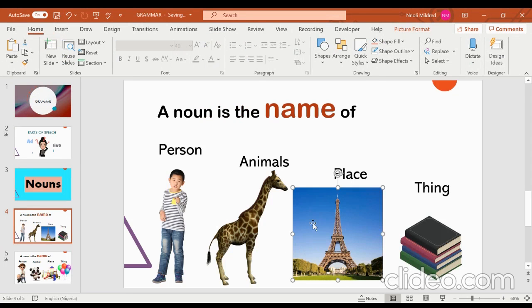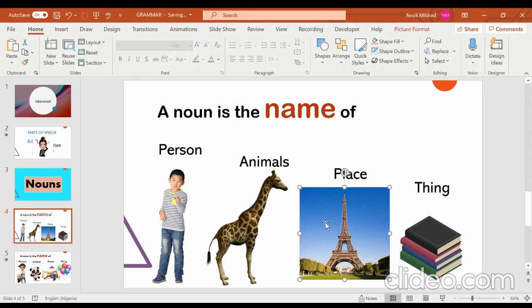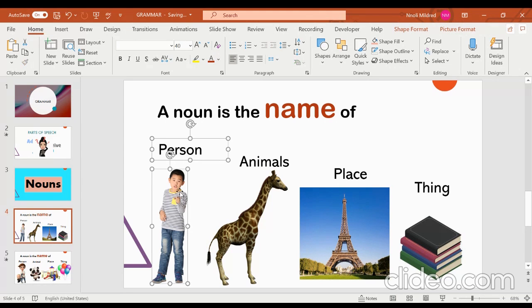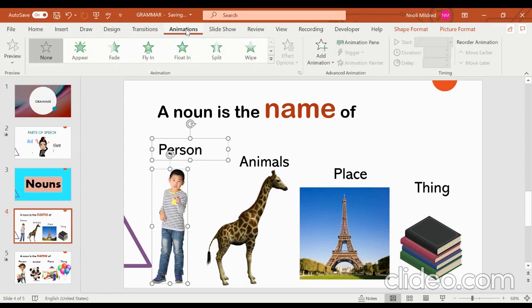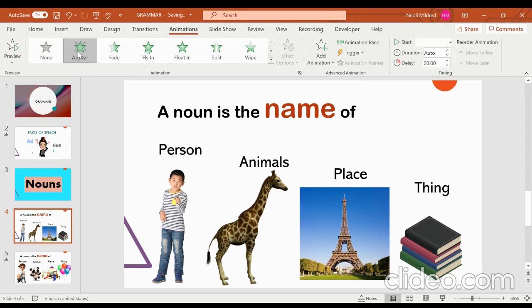For want of time, I've gone ahead to get some pictures and arrange it very good, like this. So I'll just quickly animate them to come individually while I'm talking. Okay, so I'll click on this with the shift key. This one, animate. You don't use animation or transition anyhow. You have to be specific of what you want to do.